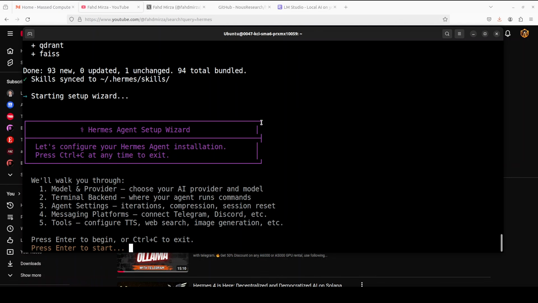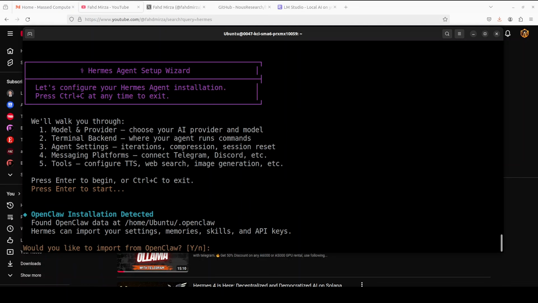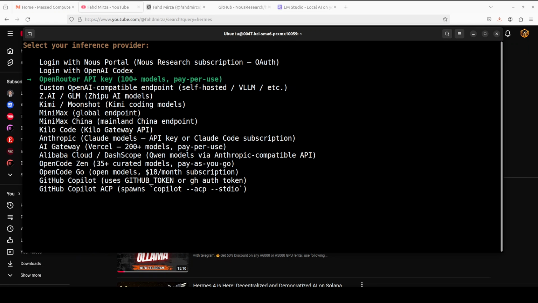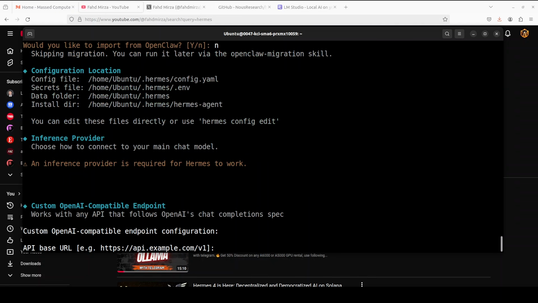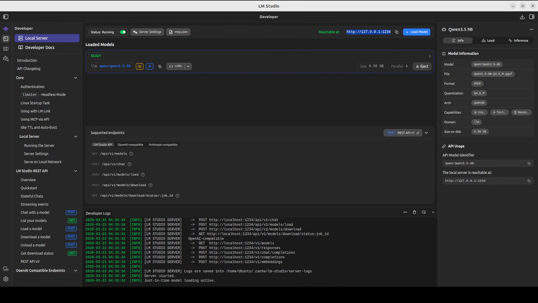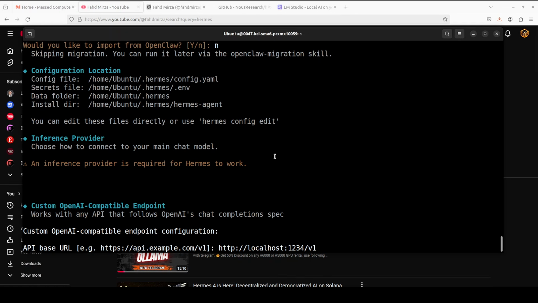And now you can just simply press enter here. I don't want to migrate from OpenClaw, because I already have OpenClaw installed, so I'm just going to say no here. And it is asking me how I want to configure. I'm just going to select custom OpenAI compatible endpoint, press enter, and then it is asking me what my API base URL would be. So let me give it to it. And this is where you need to paste that localhost 1234 endpoint. If you go to LM Studio, you will see there is no v1. We need to put the v1 here so that it is compatible with our OpenAI endpoint.